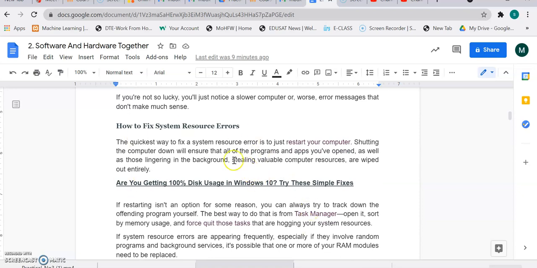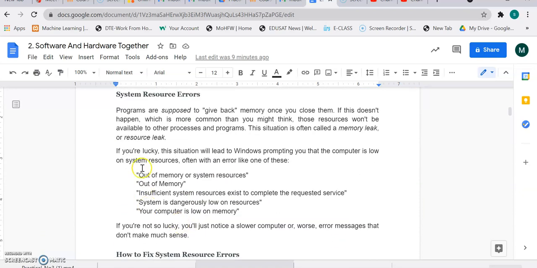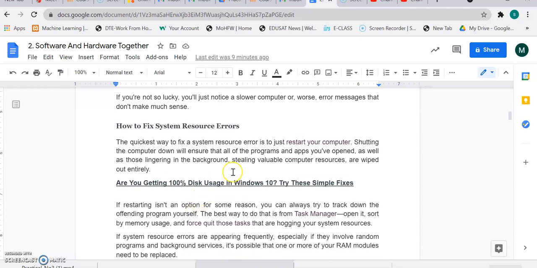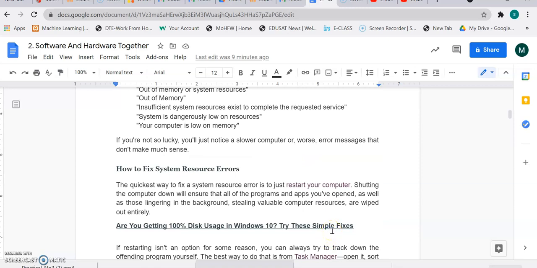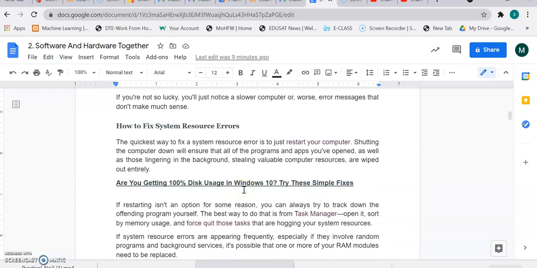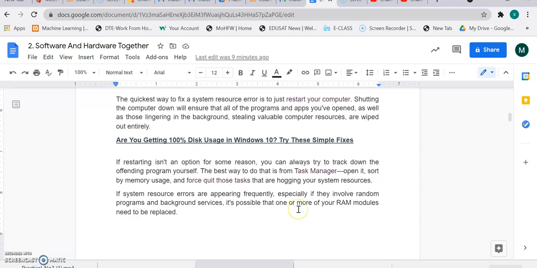So how do we fix these system resource errors, like the out of memory error? One way is to shut down your machine and restart your computer, then automatically some problems will get sorted and your application might run. This is the simplest way that we most often use. Just close all applications and restart your computer. If even after restarting it gives the same error, then go to the task manager, open it, and quit the tasks that you don't want to use.